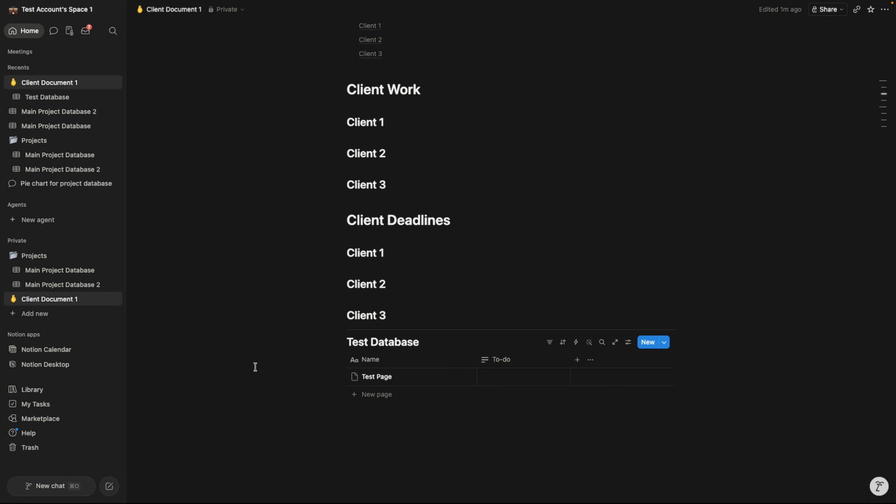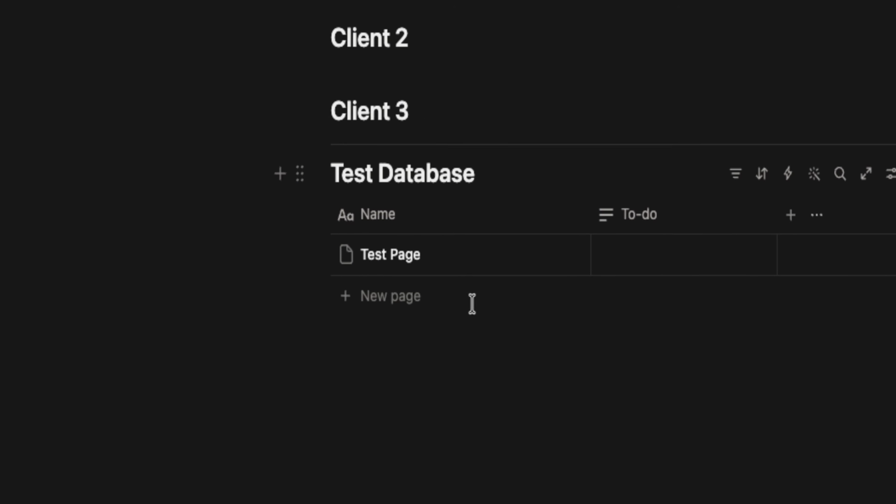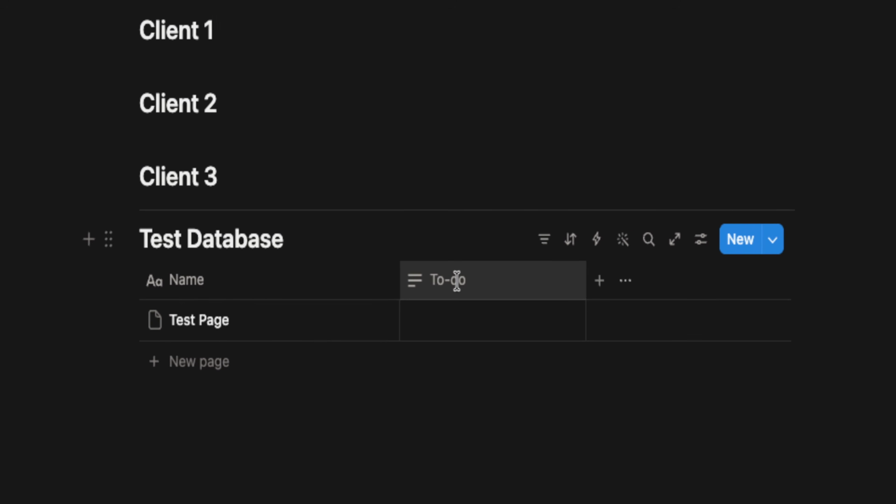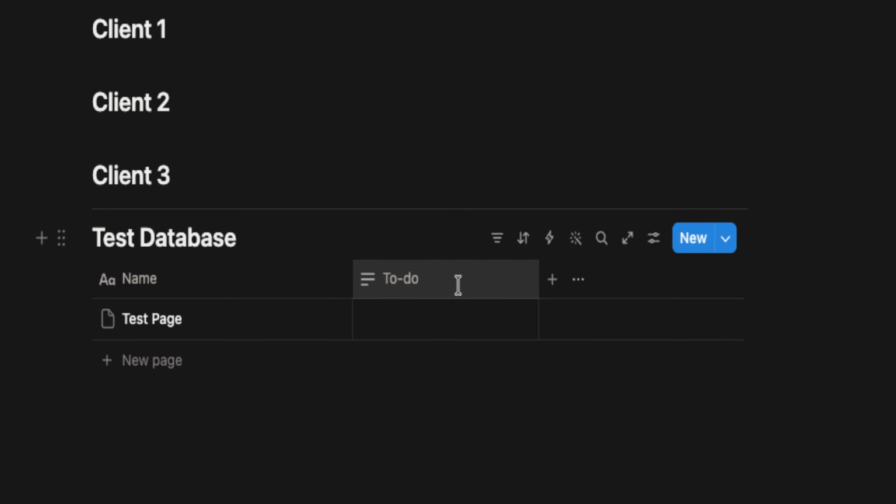To get started, go to your Notion page and open the database where the property is located. This can be a table or any database view where the column is visible. Once you're on the correct page, take a moment to locate the specific property you want to remove.